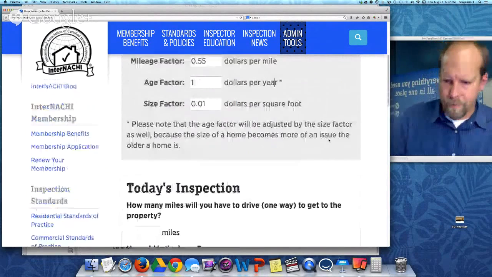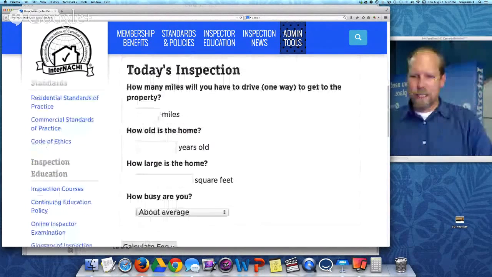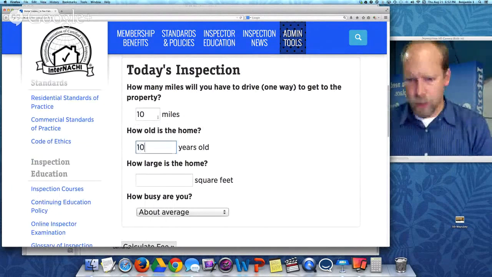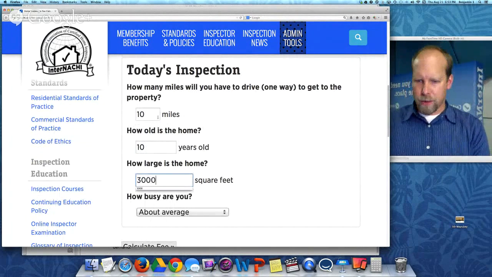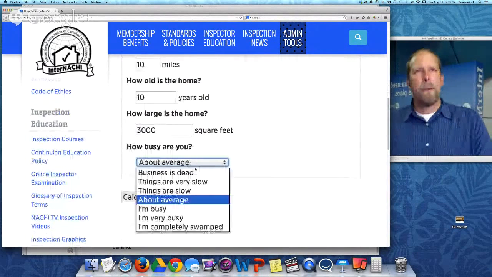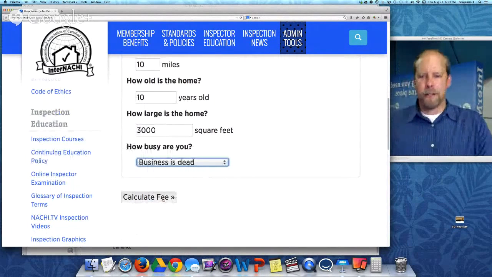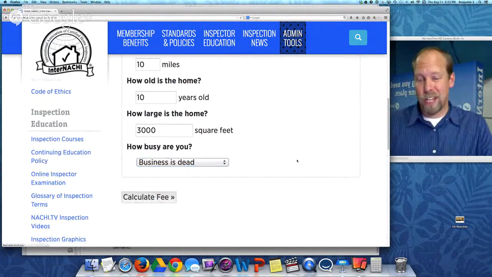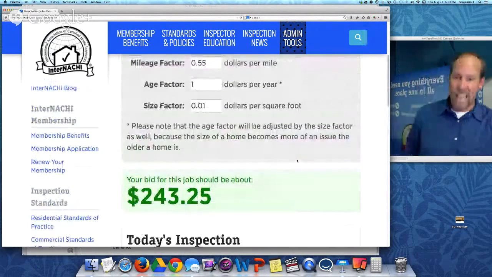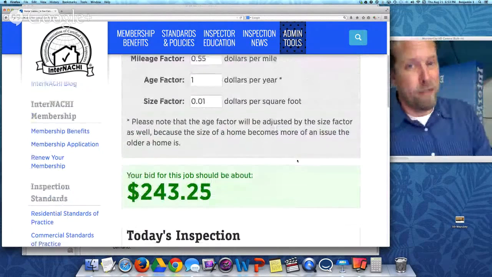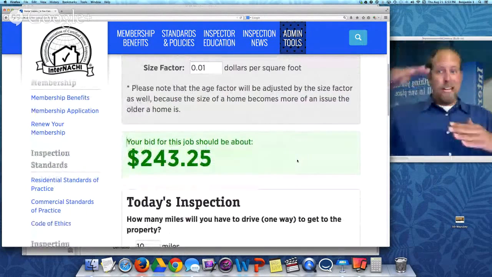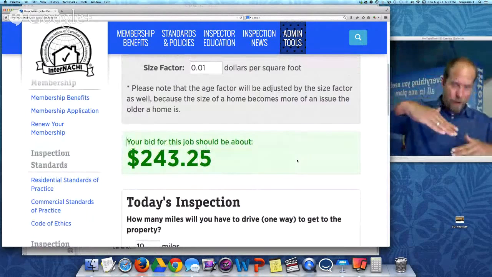That sounds about right. So today's inspection, let's say it's 10 miles away. How old is the home? 10 years old. How large is the home? 3,000 square feet. And how busy are you? Remember, the base price is $300, but business is dead. So what do you think I should charge? Less than my base price. If business is dead, then I should be dropping that price because no one's demanding my services. So as demand drops, so do my fees, right?